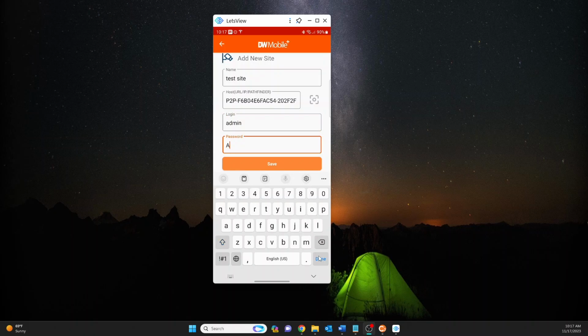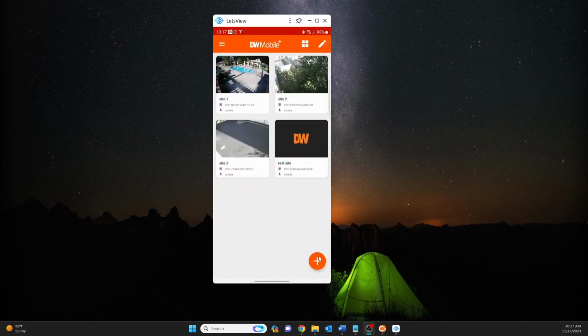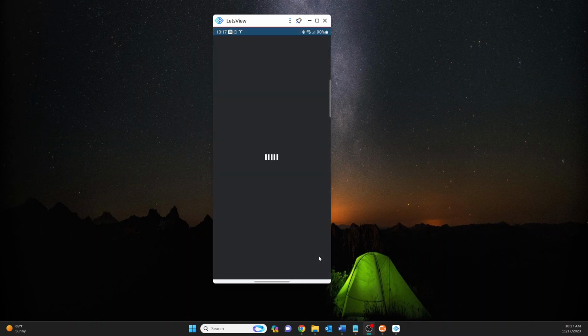That was the wrong one. We made it super easy so we can log in. Where are my special characters? So that should be the right password. Let's try that, see if that allows us to go in. And there is my test site. It'll appear there. Once it appears, now we can select the site and it will start loading.